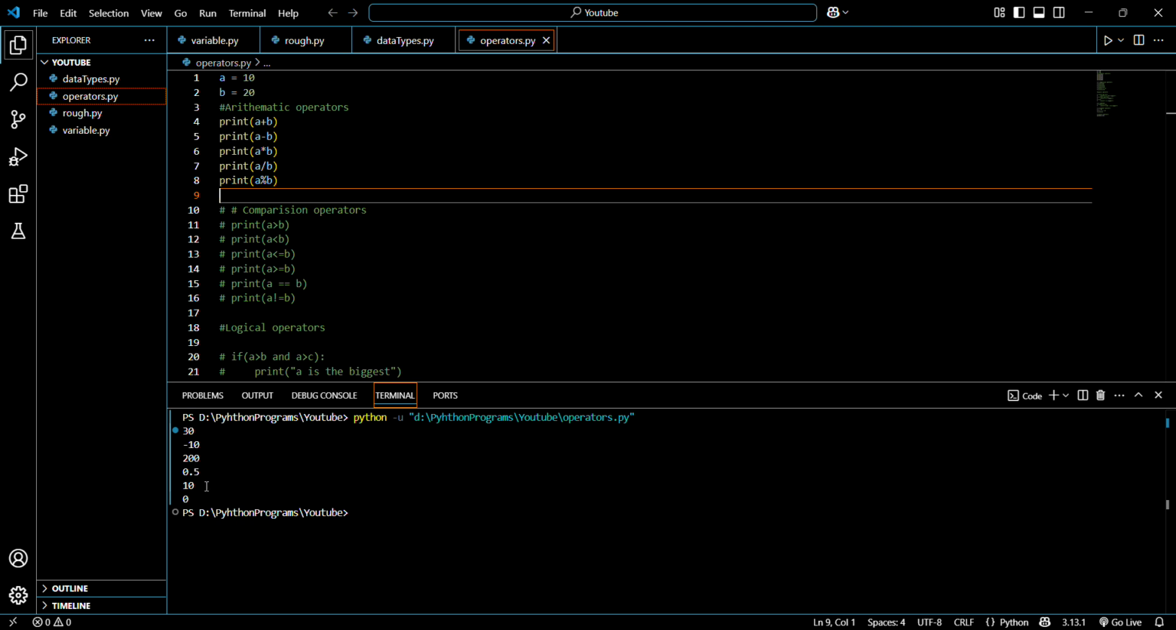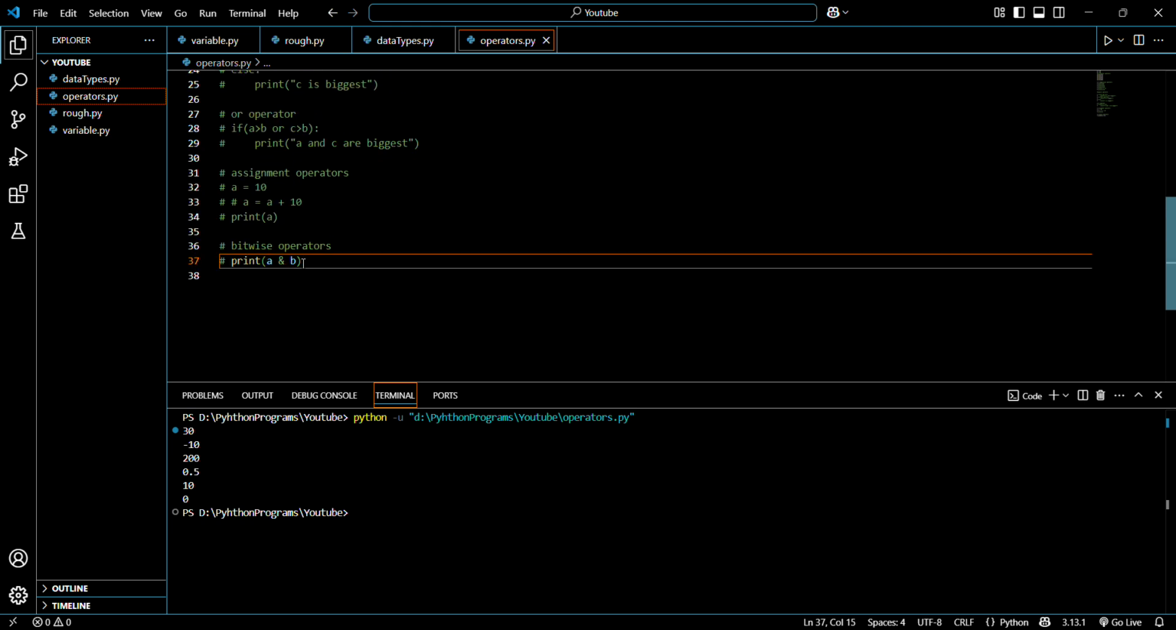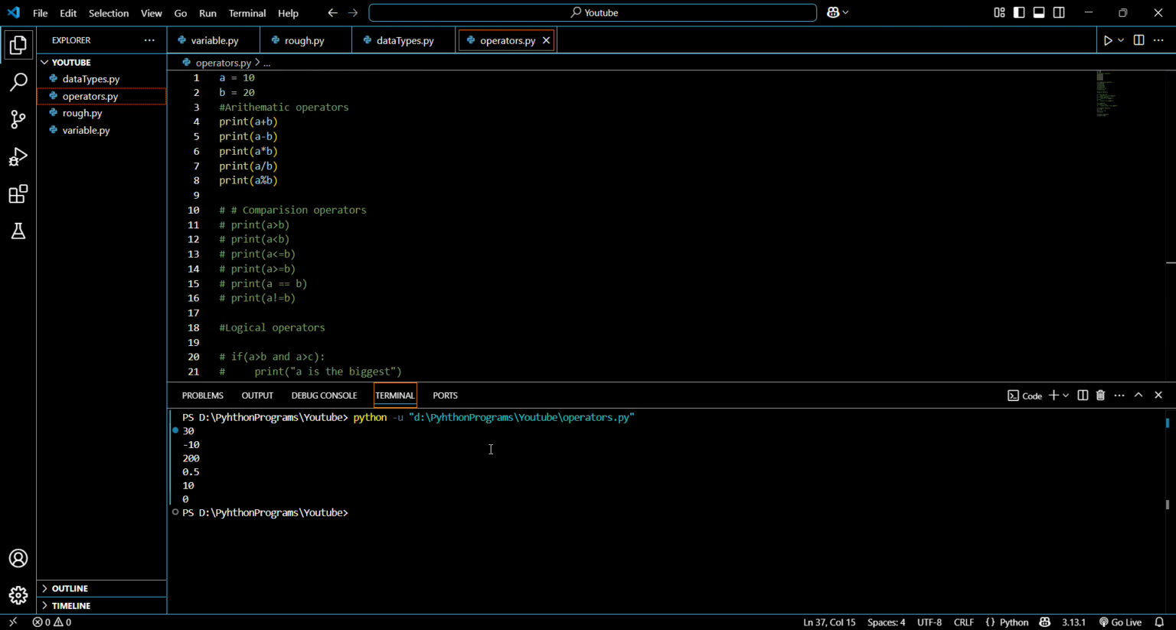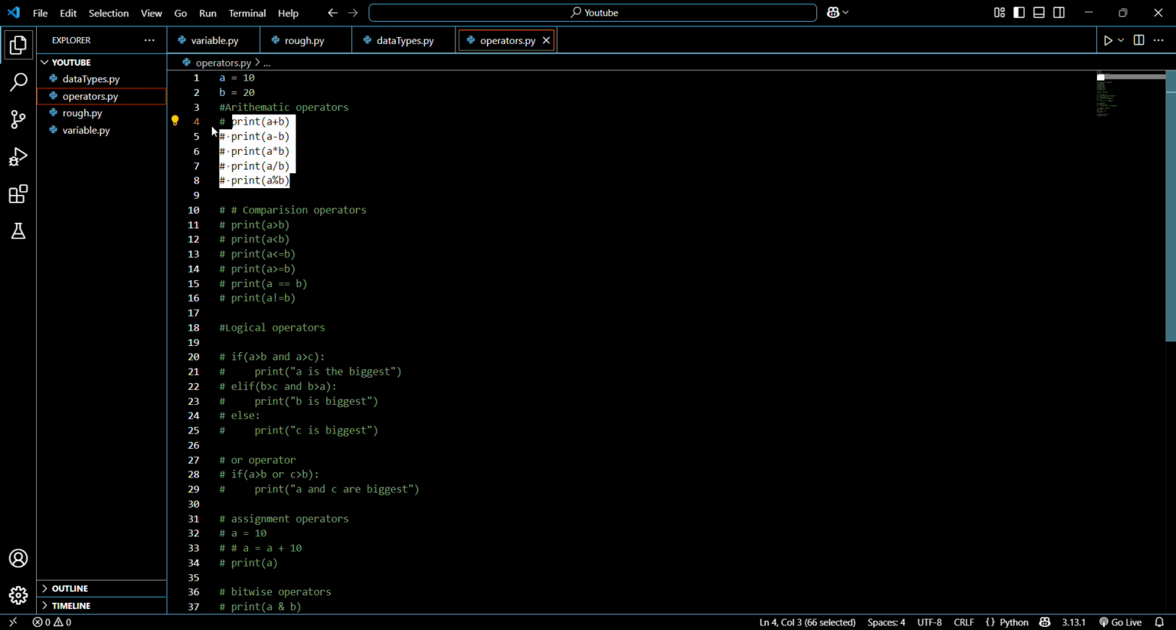10 divided by, sorry, what is this extra value? Oh, so let's rerun this. So 10 modulus 20 is 10, the remainder will be 10. Okay, so these are arithmetic operators which perform arithmetic operations.